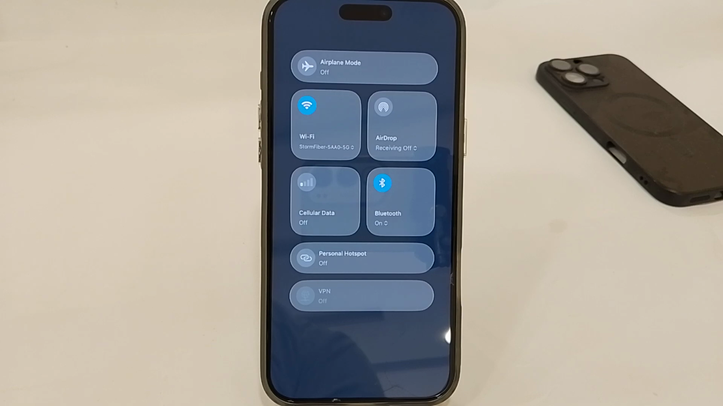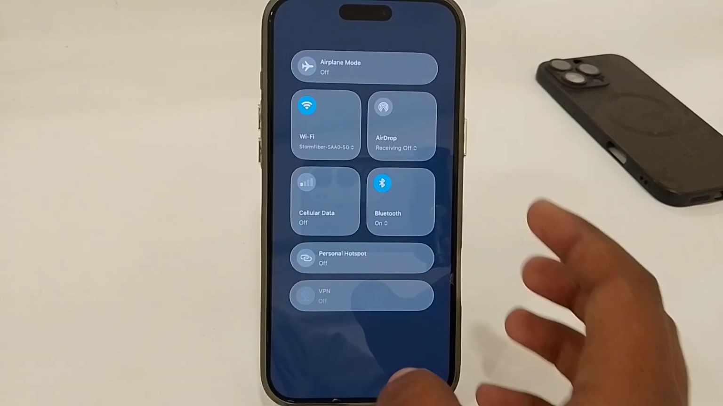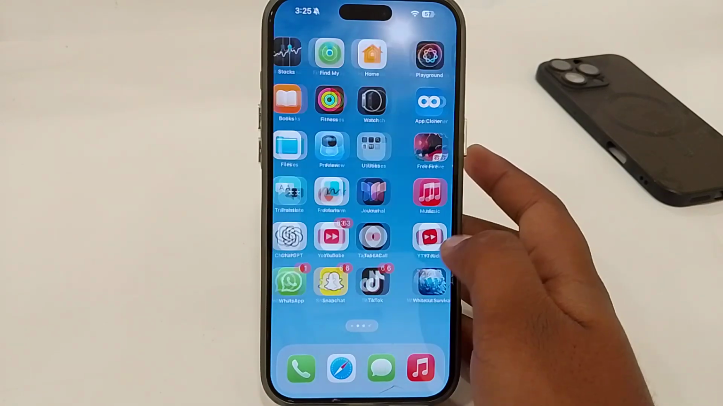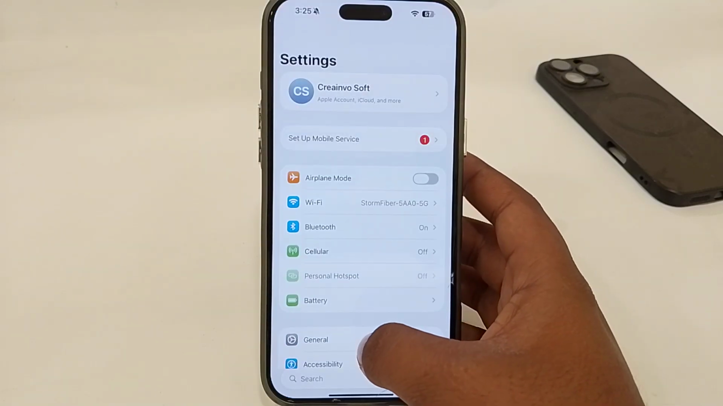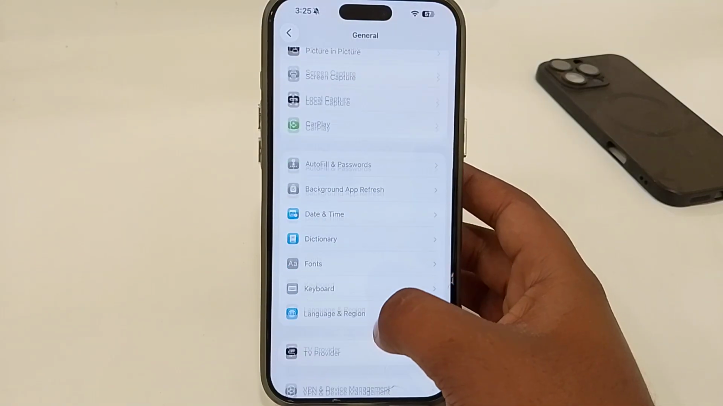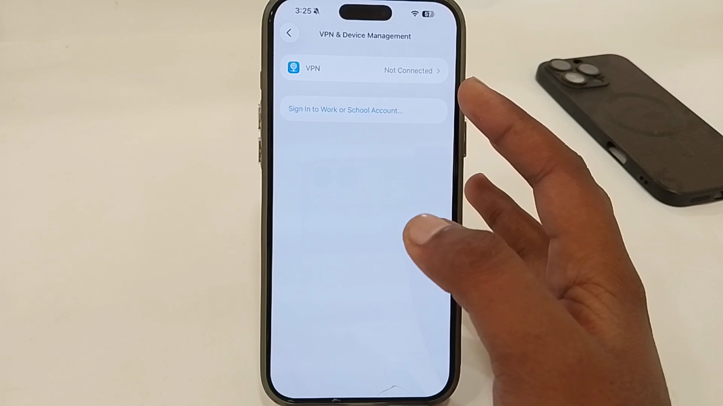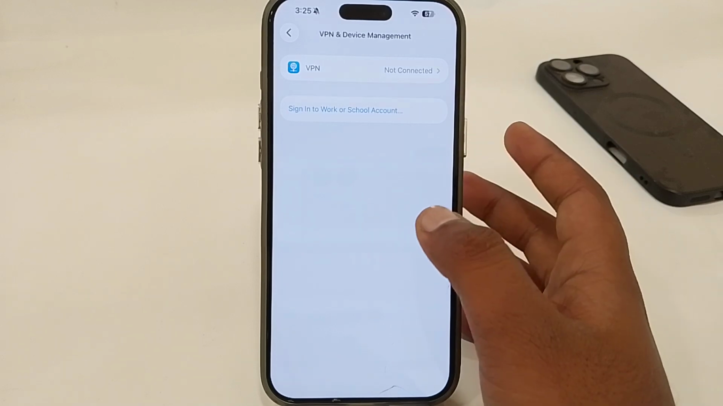Now to check your VPN connection, you just have to open your settings app here, and in settings go for general, go for VPN and device management here, and make sure that you're not connected to any VPN. If you're connected, disconnect from it.